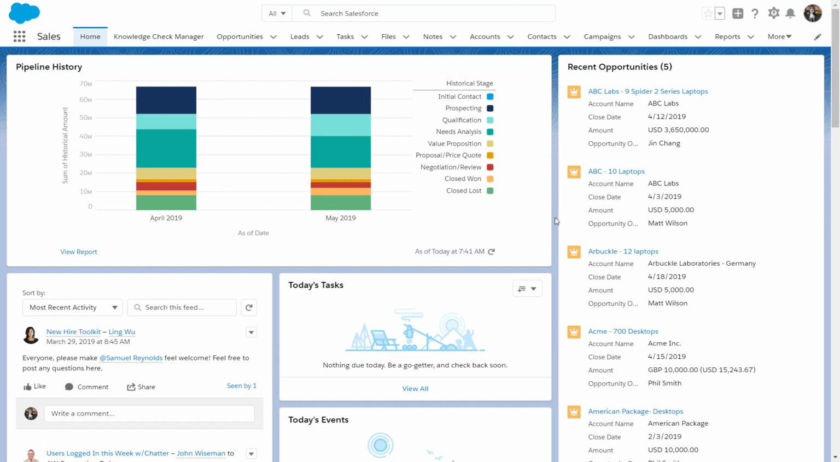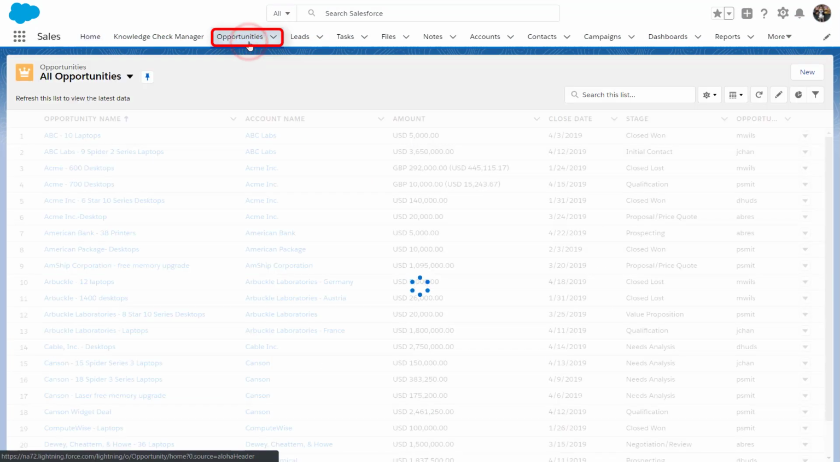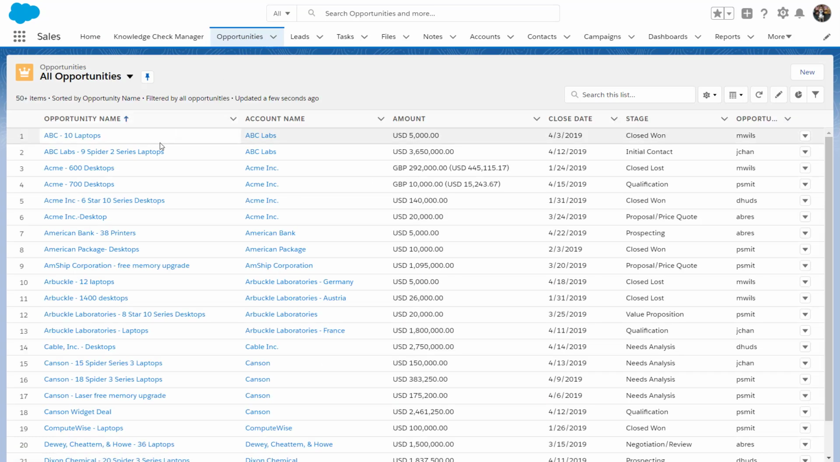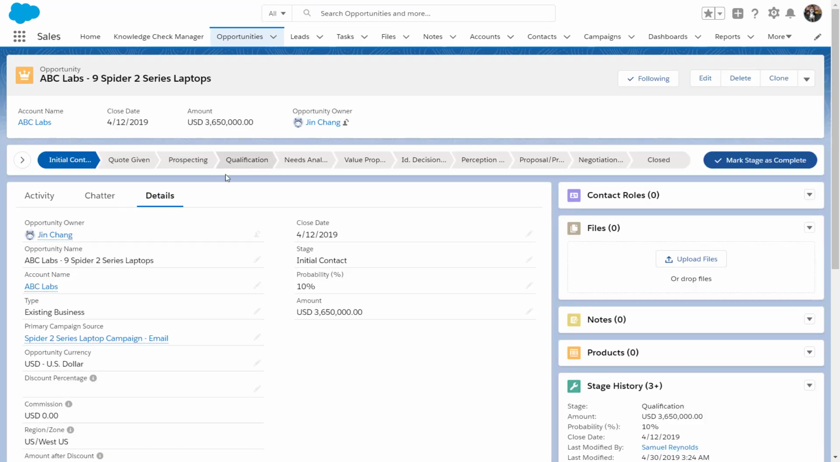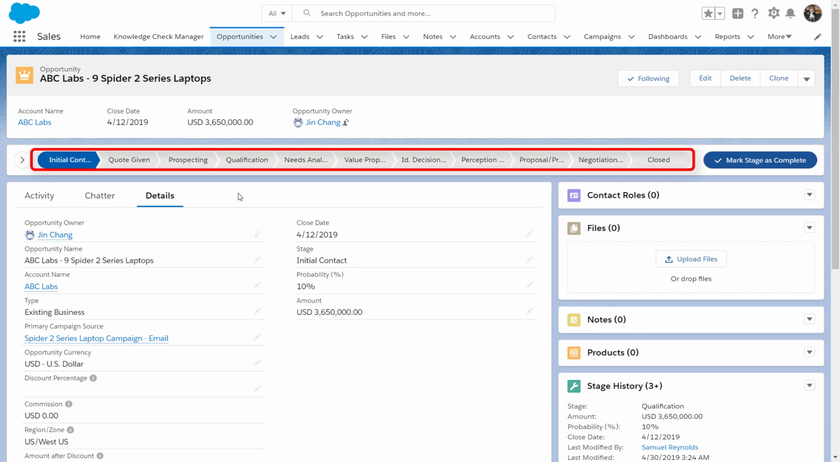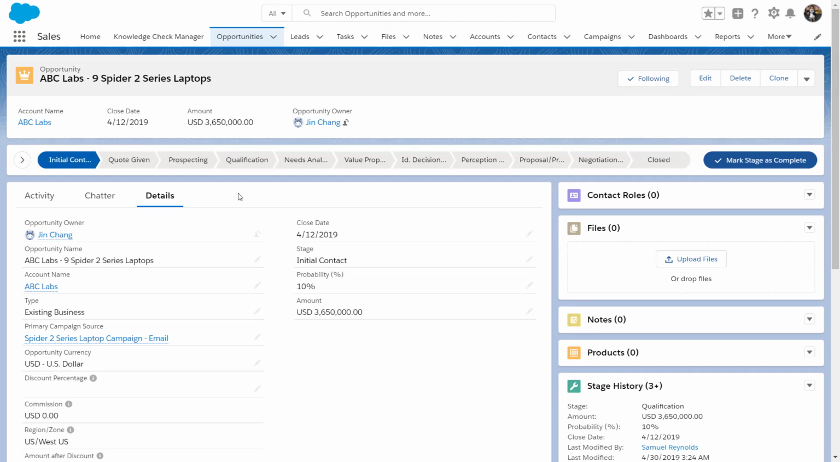For this example, let's navigate to the opportunity object and select the ABC9 Spider laptop record. The first thing we see is our path at the top of the page, which is showing our stage pick list field on our opportunity. As you can see, it's showing us the steps in the business process from newly converted lead all the way to our closed won, closed lost deal.